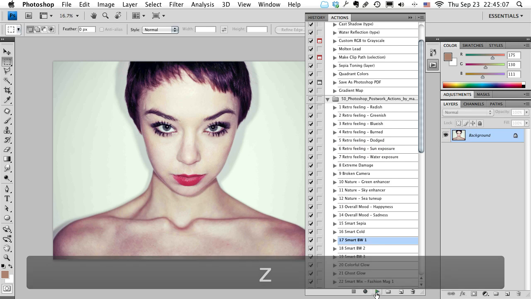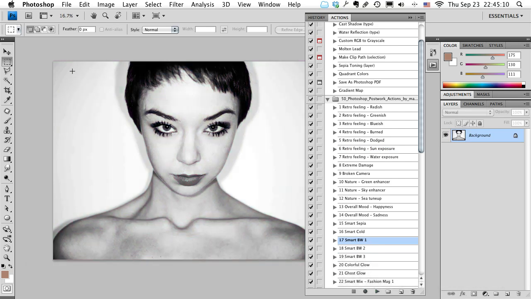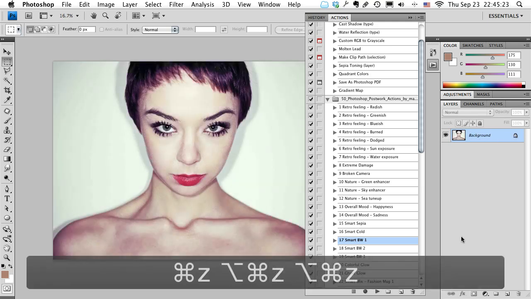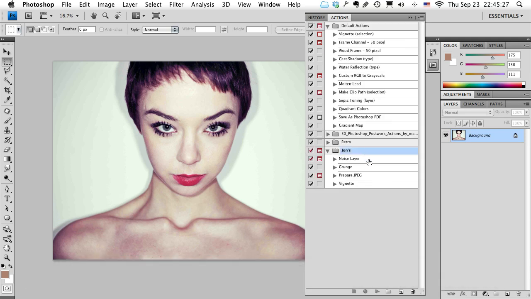Or Smart BW does all that. The thing I don't like about these ones that this guy created is he doesn't do it with adjustment layers. He actually applies all those things to the original image. So that's like a bad practice. So we're going to be creating our own.